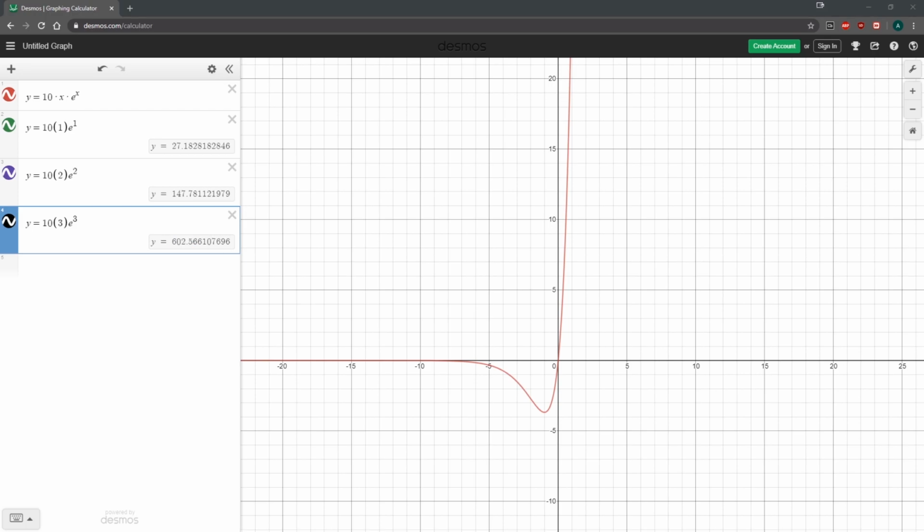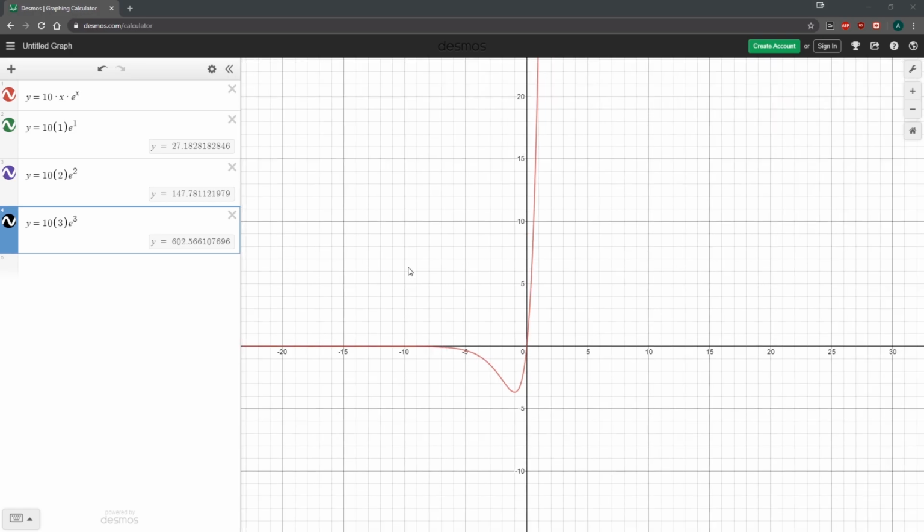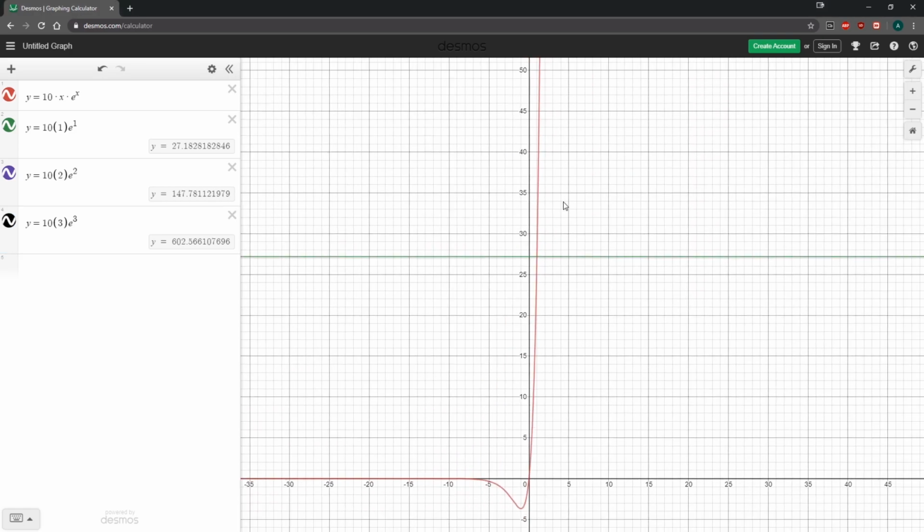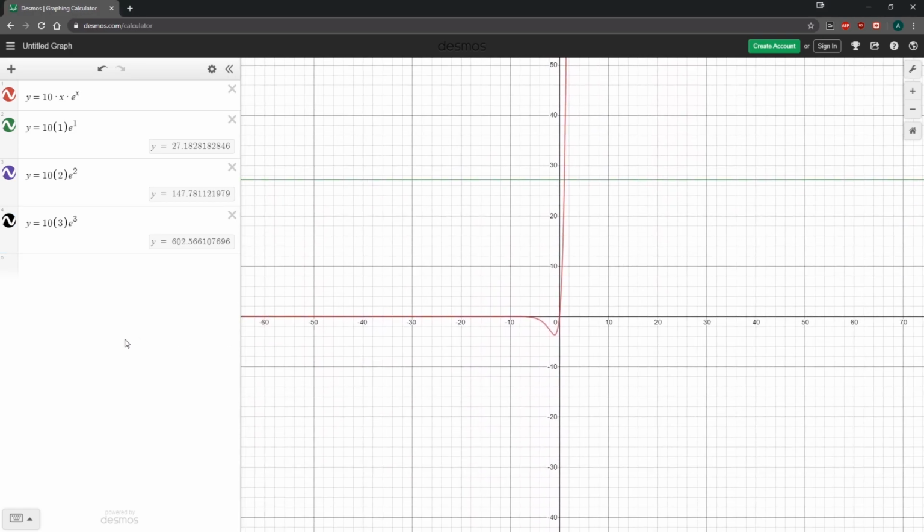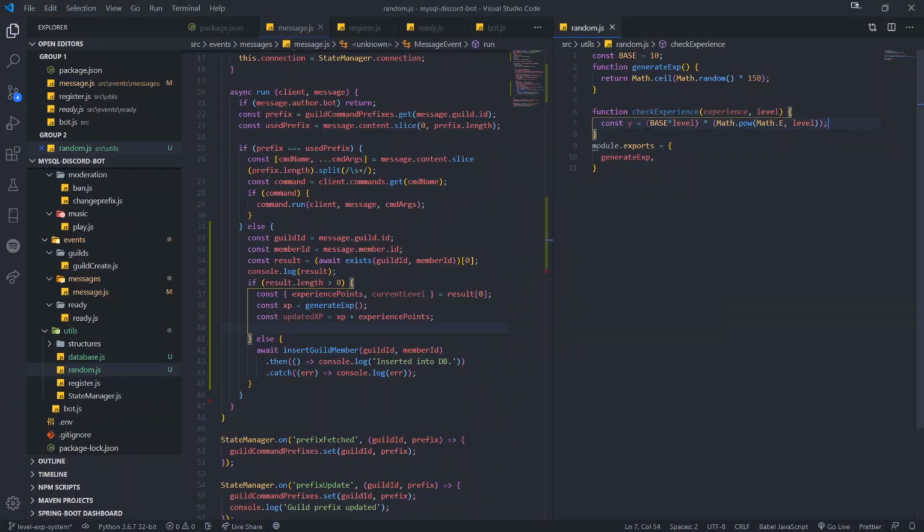Okay, so this is our EXP function, and you can see that this is exponential, which means it just grows ridiculously fast. If we want to get to level 5, that's 10 times their current level, which is 4, times e raised to the 4th power. They need 2,183 EXP. Of course, we're going to have to actually round the number down. So let's go ahead and do that right over here. So let's do math.floor.